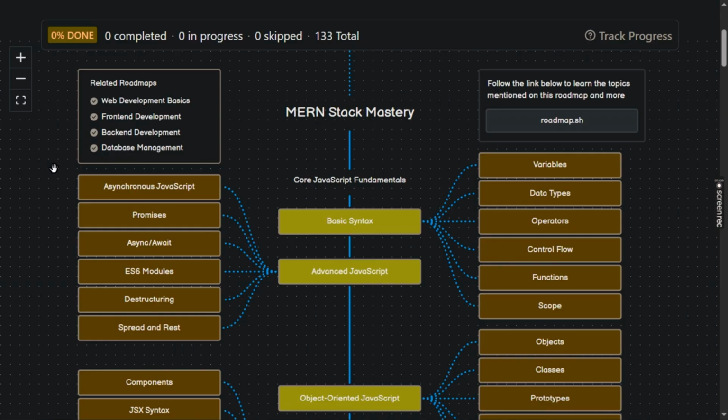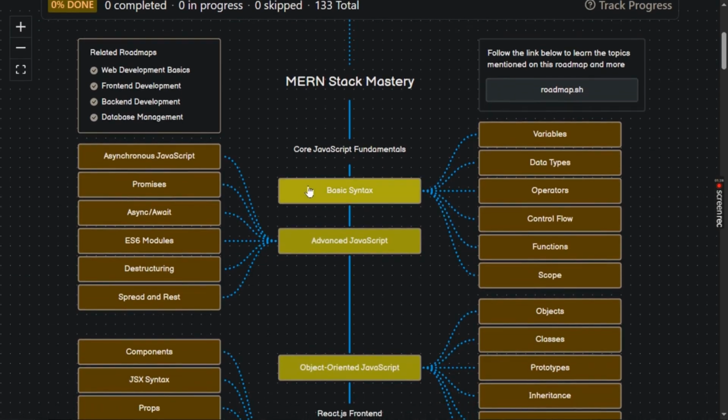So MERN Stack Mastery: core JavaScript fundamentals you have to know before starting your MERN Stack Mastery course. And everything we are discussing here, you have to explore in depth to master MERN Stack. So for mastering MERN Stack, you have to learn the basic syntax of JavaScript. You have to pick JavaScript and learn the basics of JavaScript, which are variables, data types, operators, control flow, functions, and scopes.